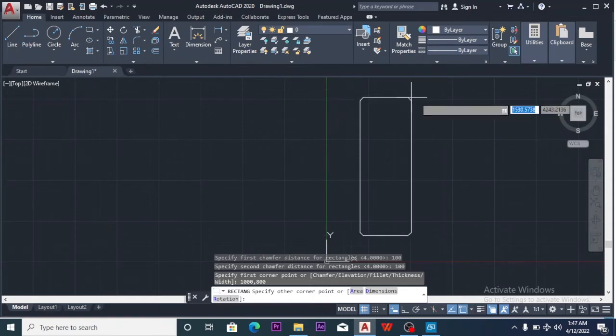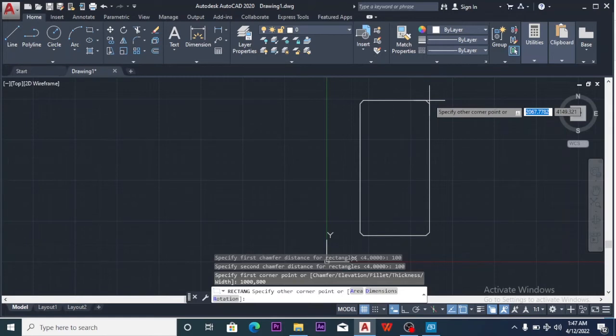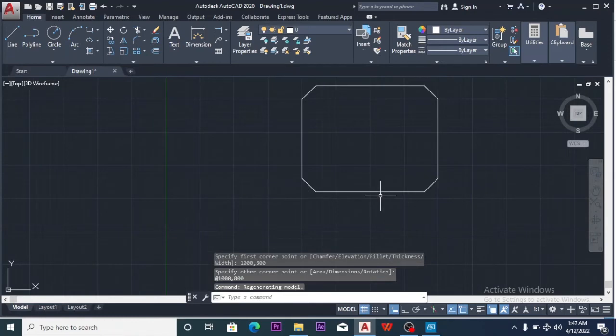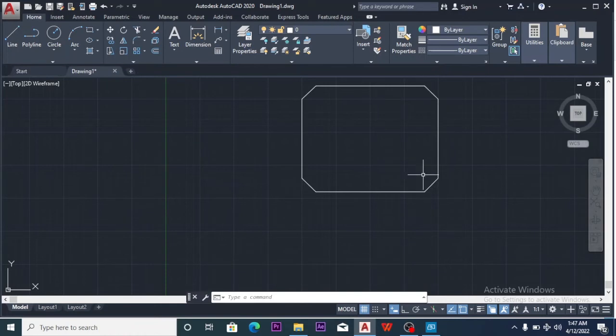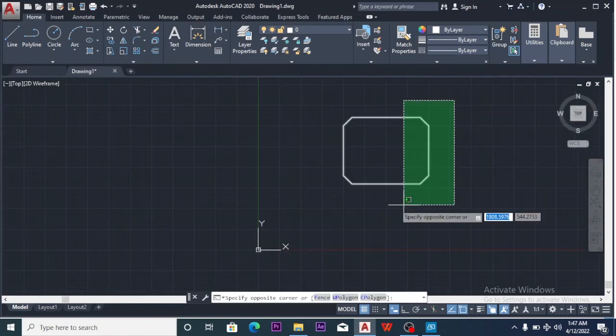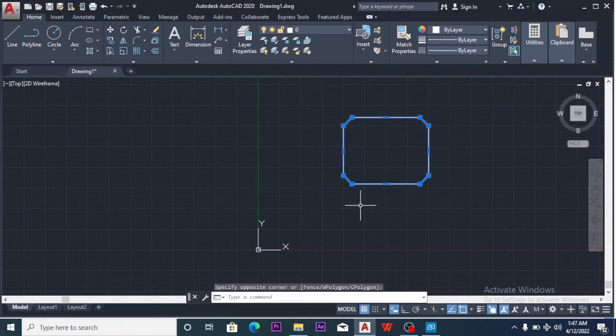What happened? One thousand tab 800. Okay, so as you can see, we produce a rectangle with chamfer, a 100 mm chamfer. So that is what that command is all about, producing a rectangle with a chamfer.